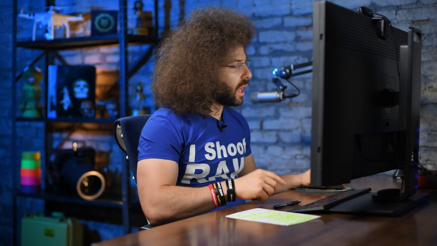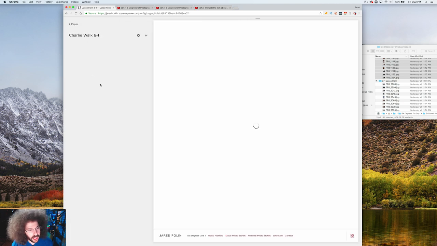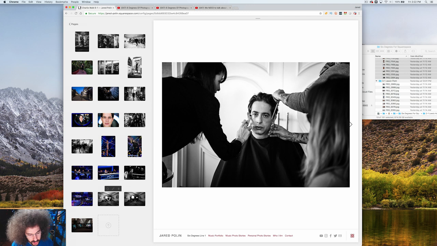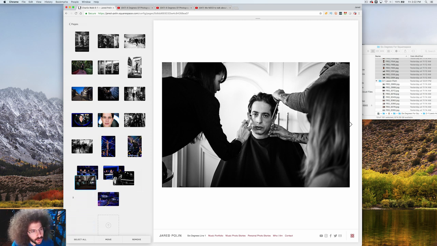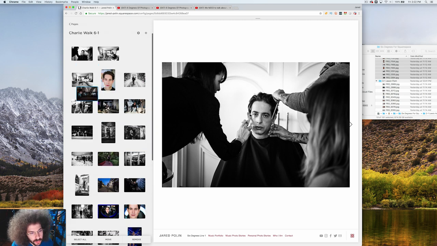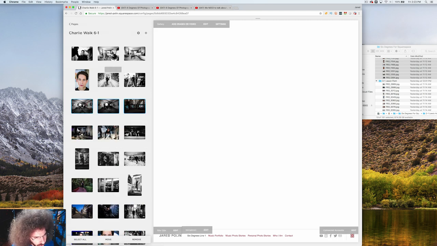Oh, and I just realized I need to go back into Charlie's gallery here to move those images around, because I want these images to go in order, because these were taken during an interview session, which happened right before this. Yeah, because we were in the car going there, so we got that.